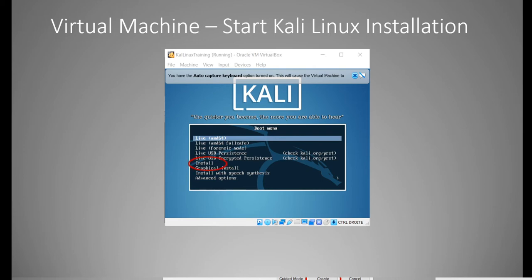Once it's there, you can click on Install and you would be able to start with the basic system installation of Kali Linux. As you can see, in VirtualBox, creating a virtual machine is quite straightforward. I hope for those who never worked with VirtualBox do have something on this.